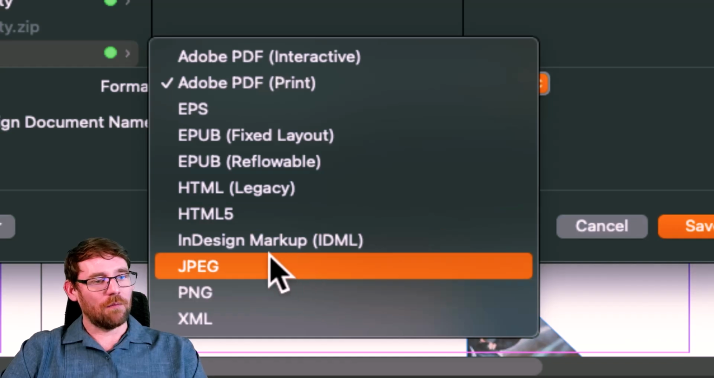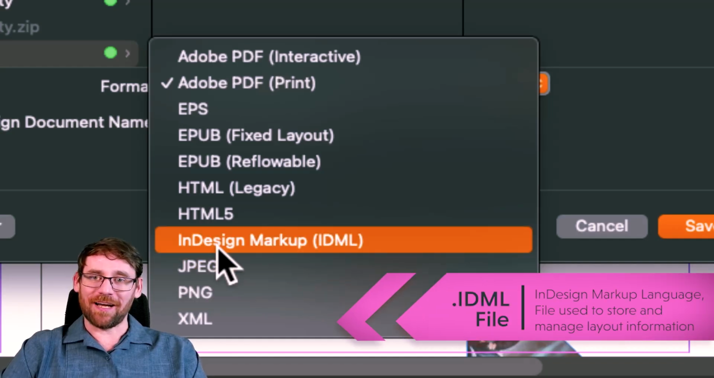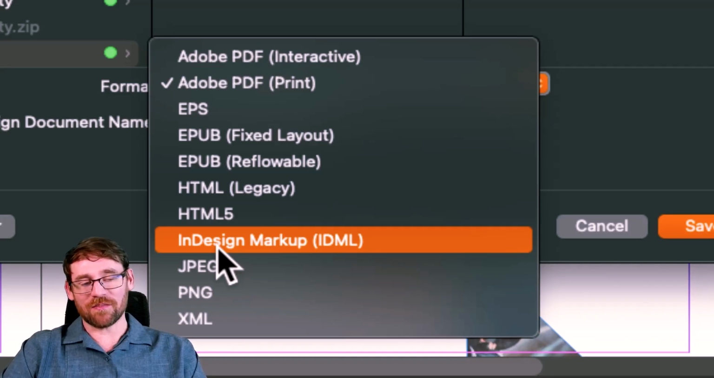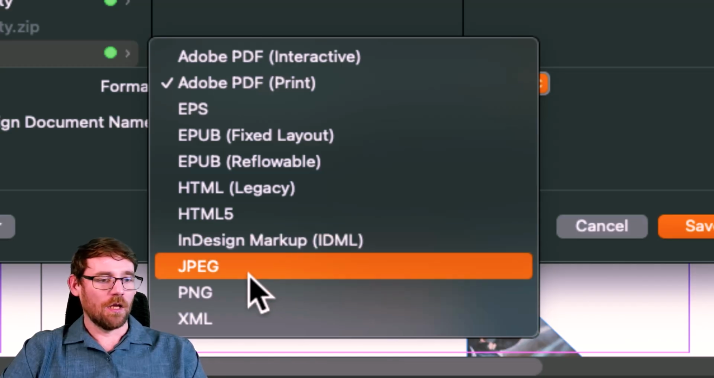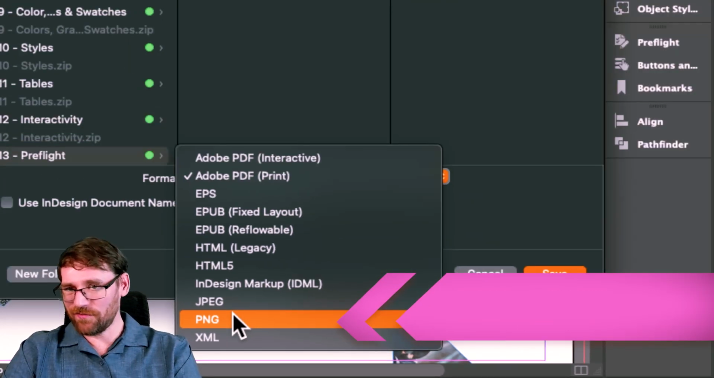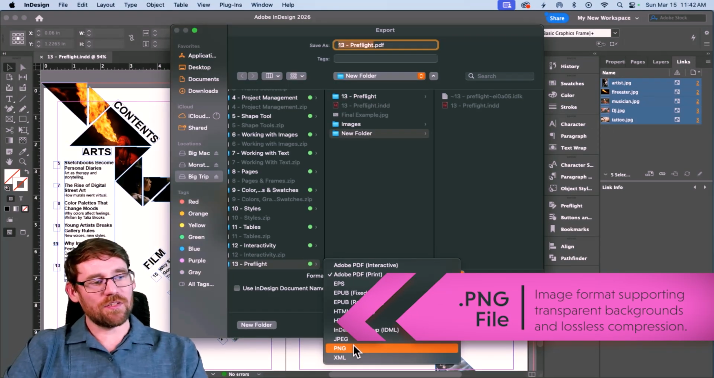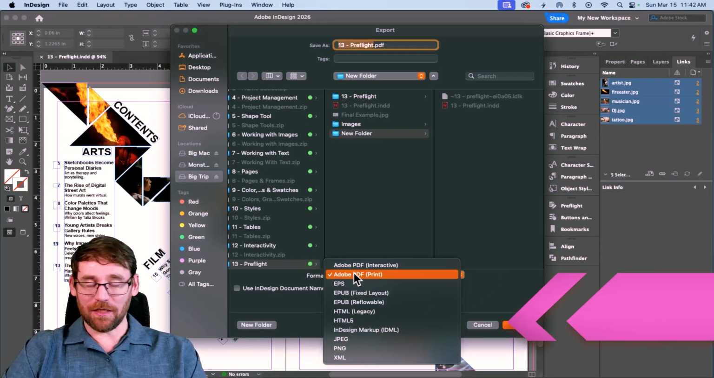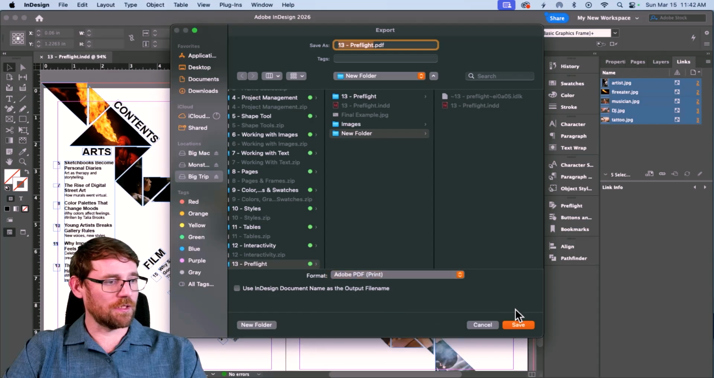So if you're making a book for somebody to sell online, you can make some HTML kind of website style here. The InDesign markup is a file that can be used through multiple versions of InDesign. So if this person doesn't have the 2026 version that we're working on, they can work on it using this file. JPEGs, that's a standard image, and PNG, just an invisible background. For this scenario today, I want the Adobe PDF print. So hit that one, please.